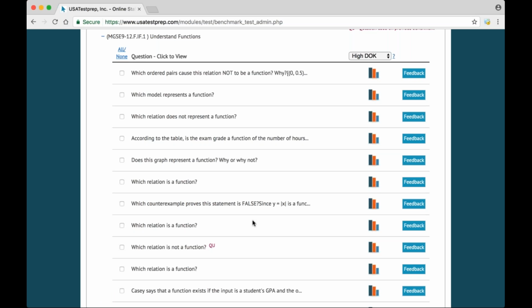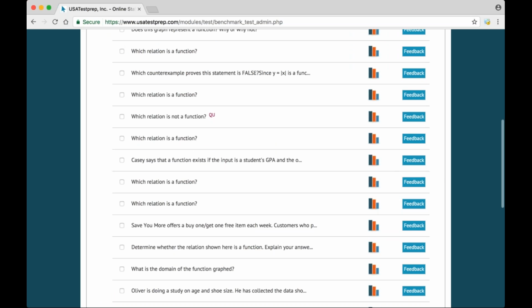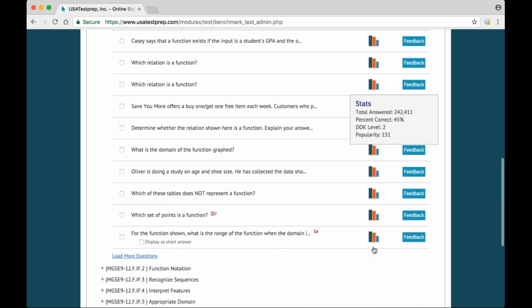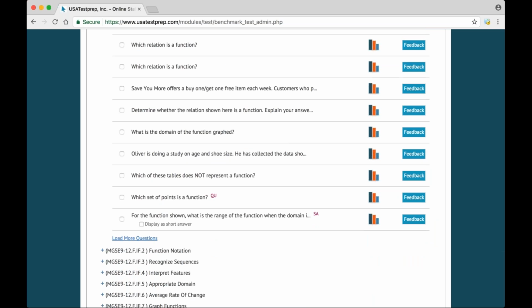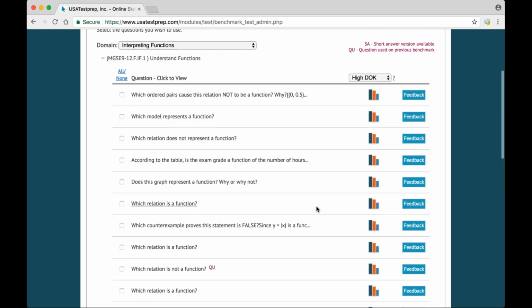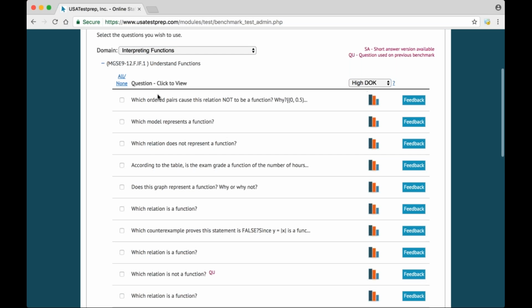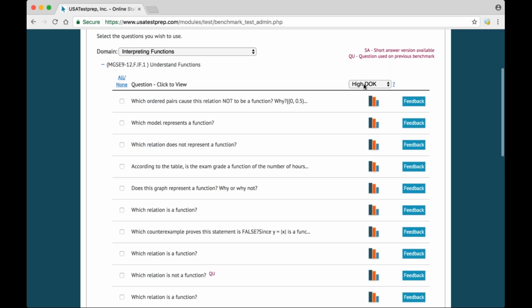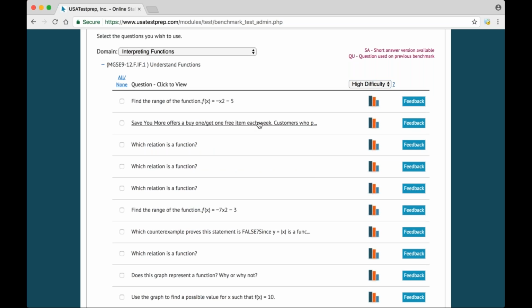And if I click to load more questions, as I keep going down the list, eventually I'll get to the 2. So here's where the 2s start. And then eventually, if I get down to the very end, I'll see the 1s. So again, it doesn't remove any of the lower DOK levels. It just arranges them in the order that you set here. So that could be one measure if you want to focus on DOK level 3s especially. And then we also have the difficulty. So if I switch to high difficulty, now I have the most difficult question at the very top.